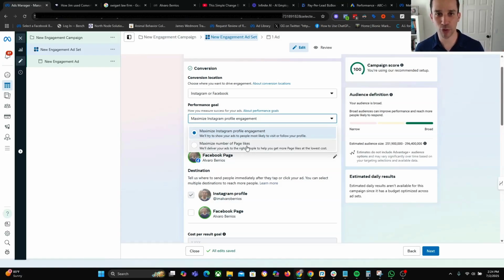And then maximize the number of page likes. That one's very straightforward for your Facebook page. If you want more page likes, then you can choose this option. It's actually a very convenient option for that objective because they literally just click on the ad itself. It says like this page. They don't even need to visit your page. And now all of a sudden you have a new Facebook page follower.